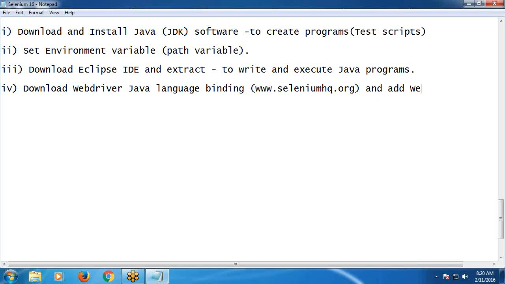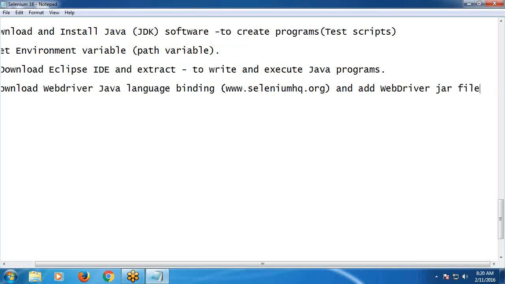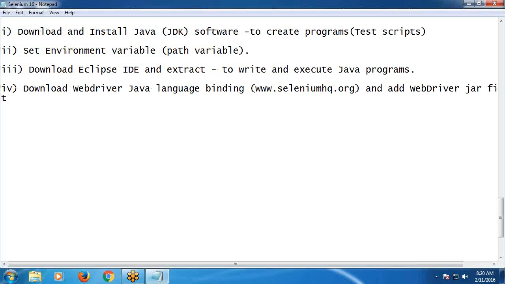and add WebDriver jar files to the Java project. Where do we need to add Selenium WebDriver jars to the Java project? In Eclipse IDE. These are the important steps.